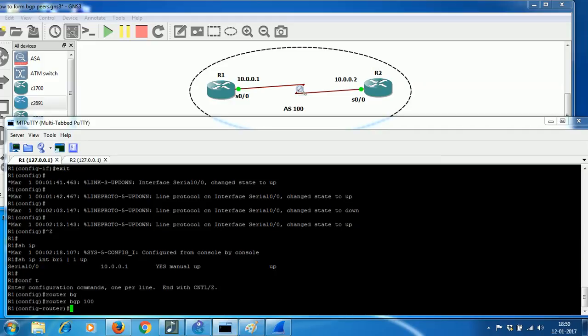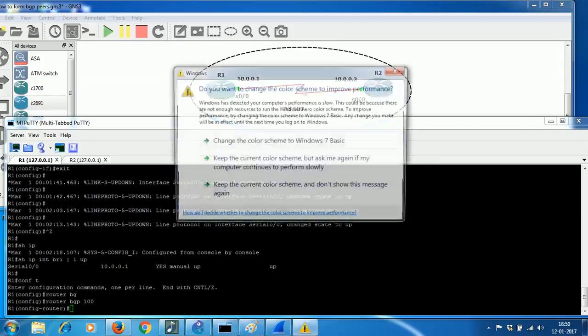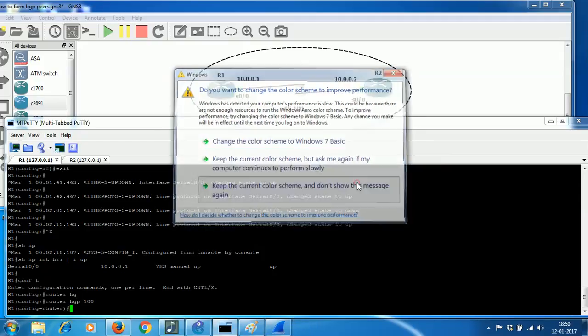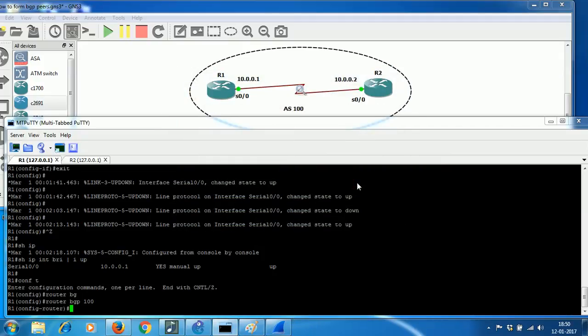And here I'm going to tell who is my neighbor in this AS. It will not find your peer dynamically. It is not an IGP like OSPF or EIGRP that finds its neighbors or peers dynamically. In BGP we need to statically give who your neighbor is, with whom you need to start peering, and with whom you need to exchange the routes and routing updates.